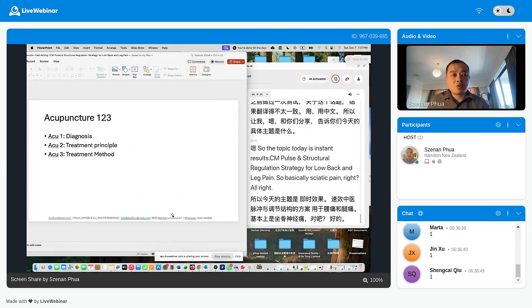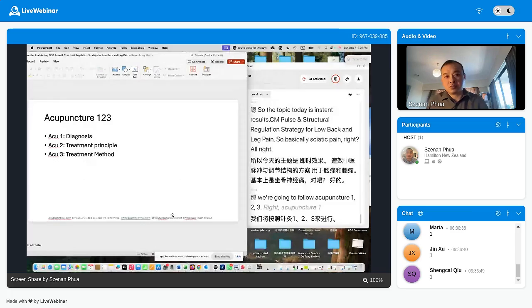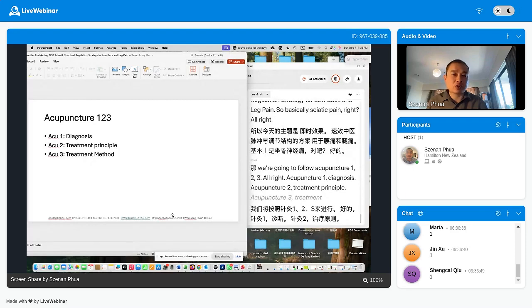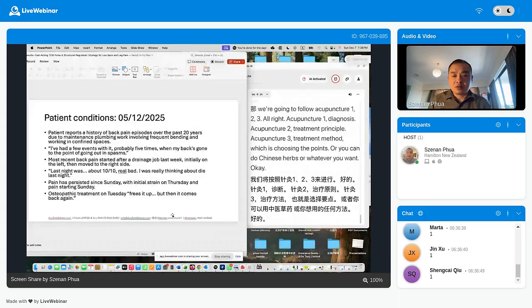Now we're going to follow acupuncture 1, 2, 3. Acupuncture 1, diagnosis. Acupuncture 2, treatment principle. Acupuncture 3, treatment method, which is choosing the points, or you can do Chinese herbs or whatever you want. Okay. Now let's go straight into the case today.